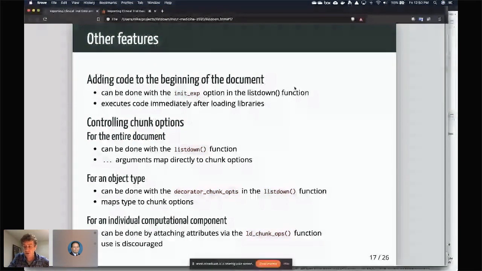After that, you can control the chunk options in a couple of different ways. So if you want to, for the entire document, I already showed how you can use the dot, dot, dot argument. You can control chunk options for object types. This is using this decorator chunk option. So this would make sure that a given type of R object is presented in a uniform way across the entire document.